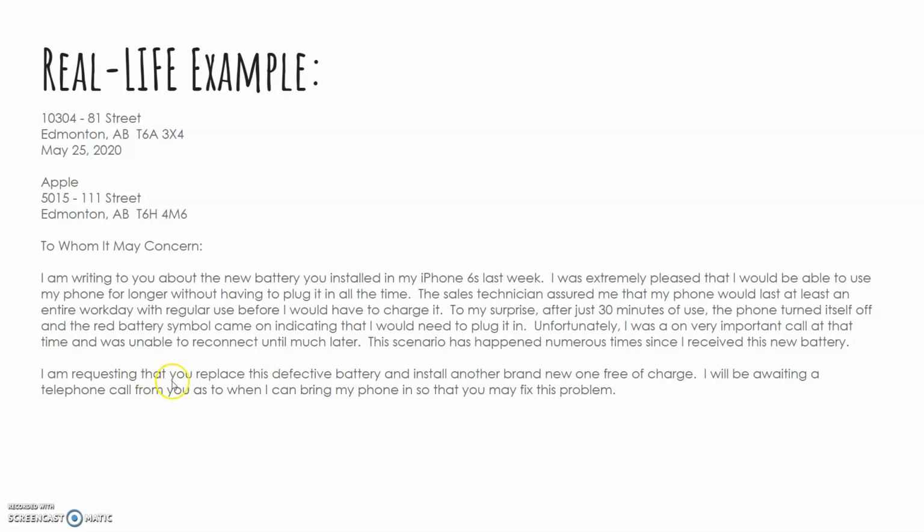In my next paragraph, this is where I make my request. I am requesting that you replace this defective battery, defective means broken, and install another brand new one free of charge. I will be awaiting a telephone call from you as to when I can bring my phone in so that you may fix this problem. So this is what you're asking for. I'm not asking for $1 million. I'm not asking for a new iPhone. All I want is a new battery for free to replace the one that was broken. I also want them to phone me so that I can make an appointment to bring the battery in.